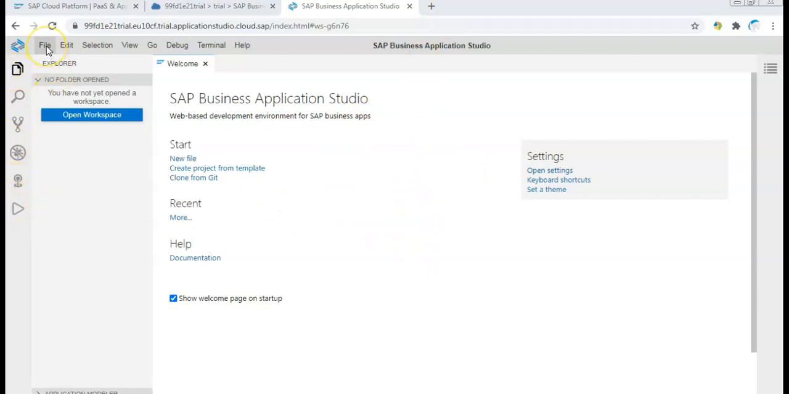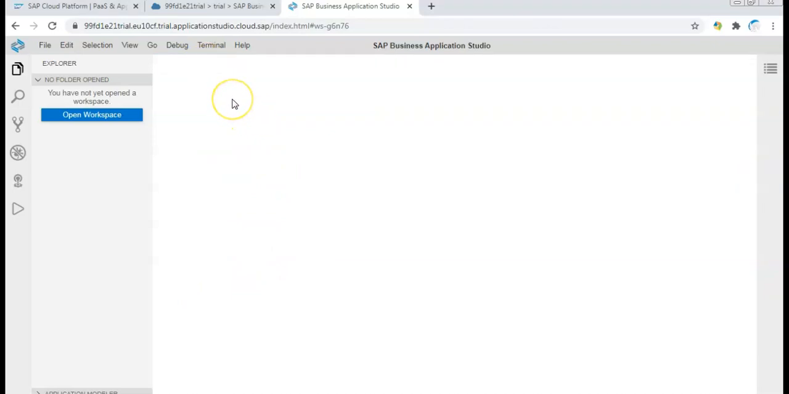On the top there is some menu which is similar to the Web IDE tool, but there is a lot of difference between the Web IDE tool and this current SAP Business Application Studio. You can see that there is a welcome page which is open by default. Better you always open this page. If it is closed, you can open that from the command window.